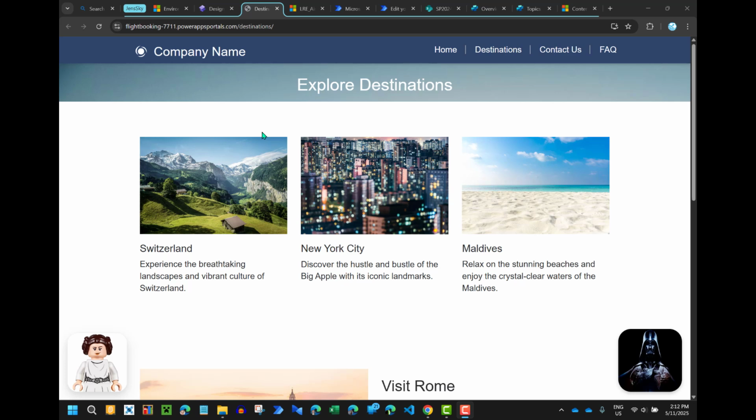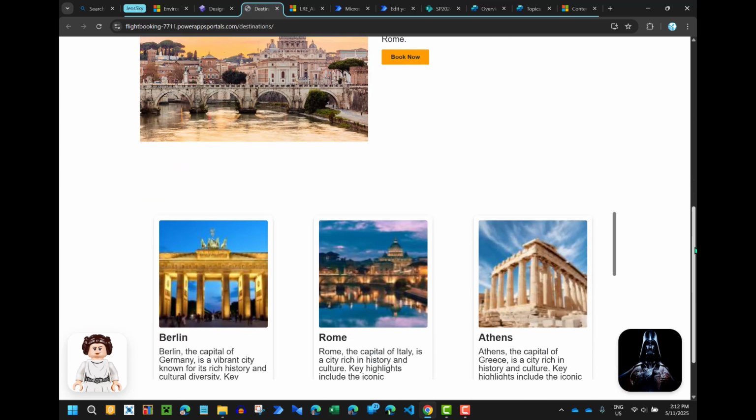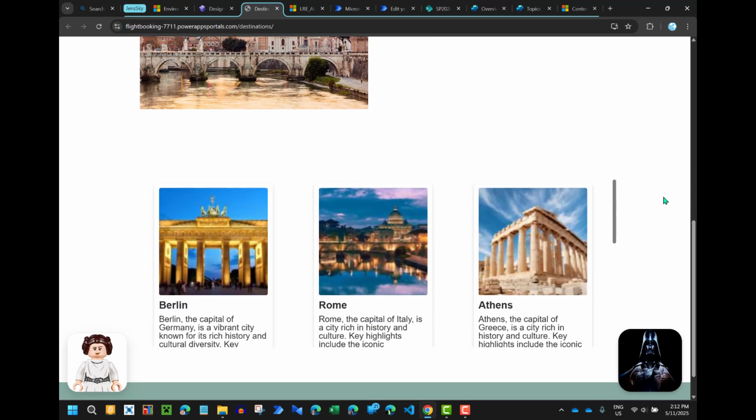Hello, I have a website that was created with the help of Power Pages and Copilot for an airline agency. What you can see here are the different destinations that were automatically created. That's not something I want to show you. What I want to focus on is the lower part where I added myself some pictures and destinations that we offer as an airline. Currently we offer flights from and to Berlin, Rome and Athens.